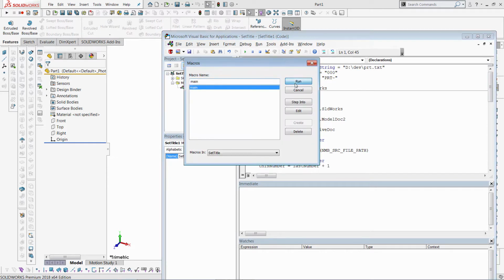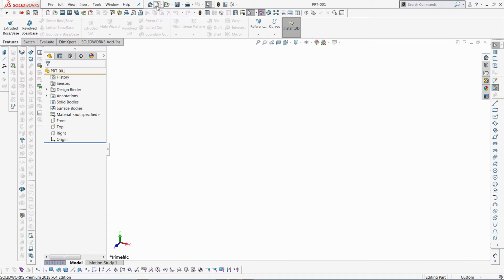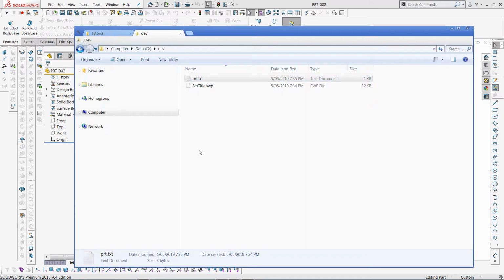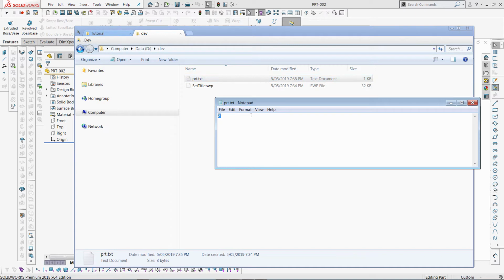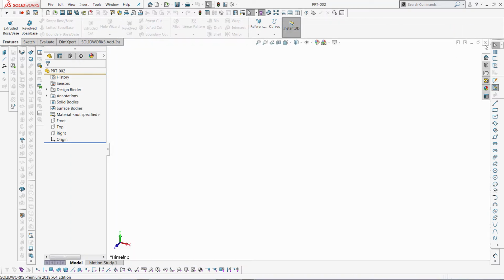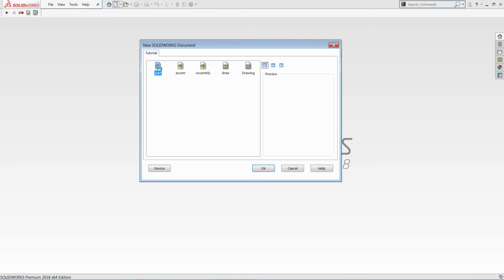Let's now start the macro. You can see the title is set to prt001. Let's create a new part file and run the macro again. Now the title is set to prt002, and as I would expect, in my prt.txt file I have a 2 as the last counter.